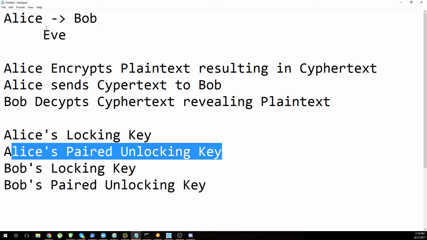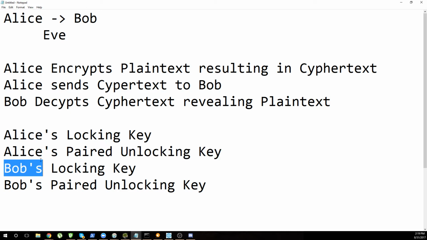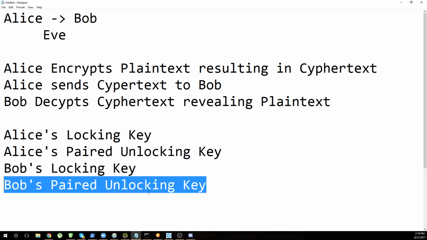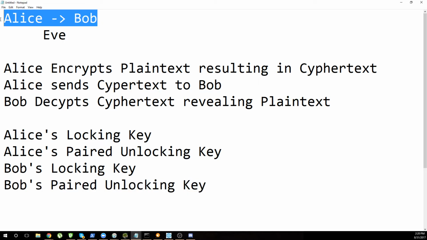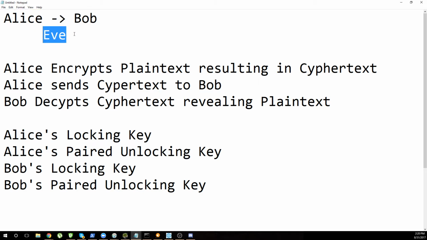At no point did Alice reveal her unlocking key. At no point did Bob reveal his unlocking key. All of the messages went over the public wire. All of the messages were exposed to Eve, and at no point could Eve read any of the messages.